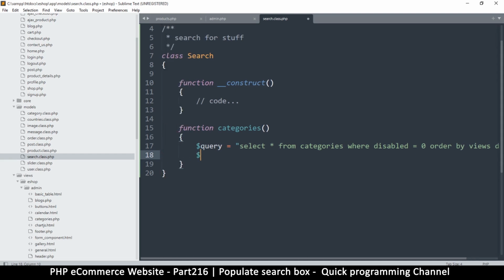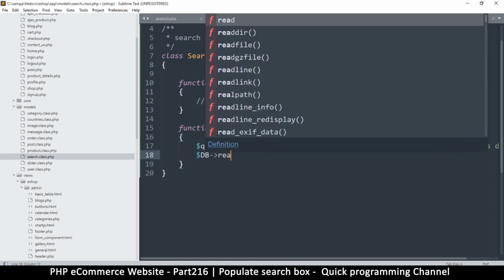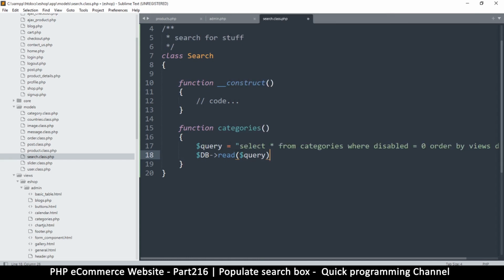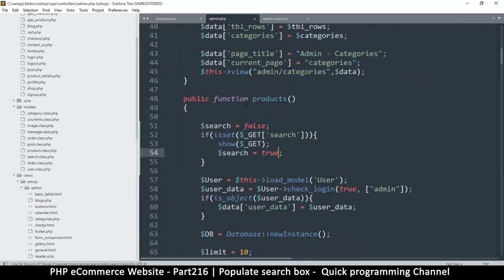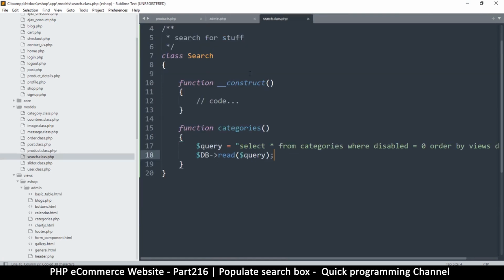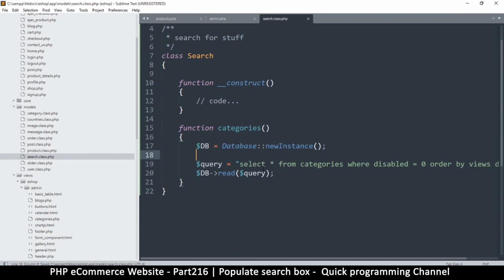And then now what we can do is do db read, put that query in there. But we need an instance of that database class. So I'm just going to copy that, new instance, come back here, and there we go. Okay, there we go. Select from categories where disabled. Good.